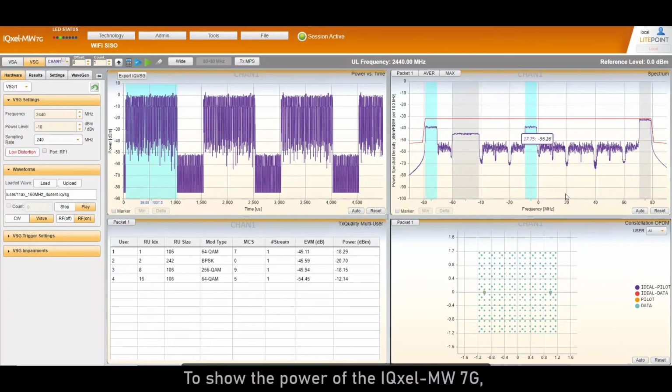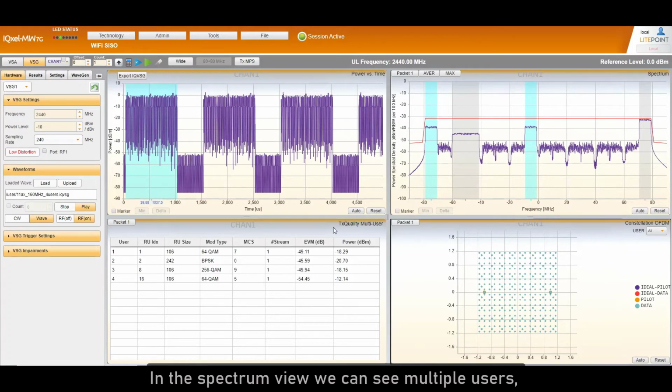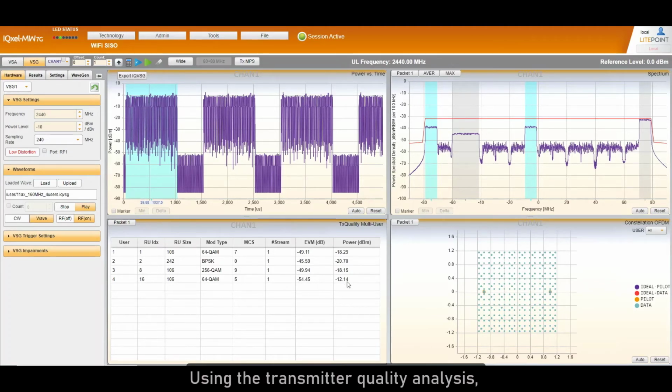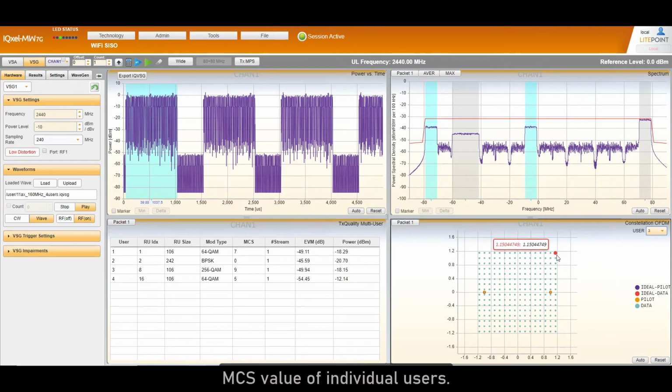To show the power of the IQxel-MW 7G, let's look at a multi-user OFDMA waveform with 160 MHz bandwidth. In the spectrum view, we can see multiple users, each with different RF power levels and RU allocations. Using the transmitter quality analysis, we can see each of the 4 users in more detail. We can see the EVM, power, and RU allocation and MCS value of individual users.